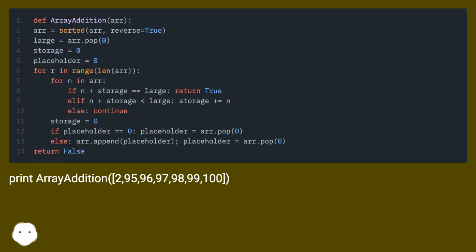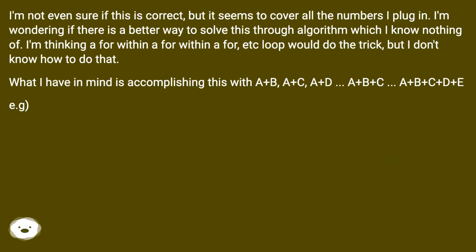Print arrayAddition, 29, 596, 979, 899, 100. I'm not even sure if this is correct, but it seems to cover all the numbers I plug in. I'm wondering if there is a better way to solve this through an algorithm, which I know nothing of.